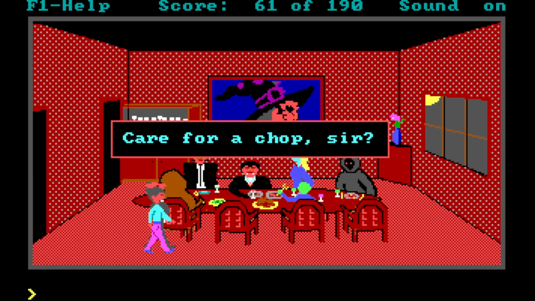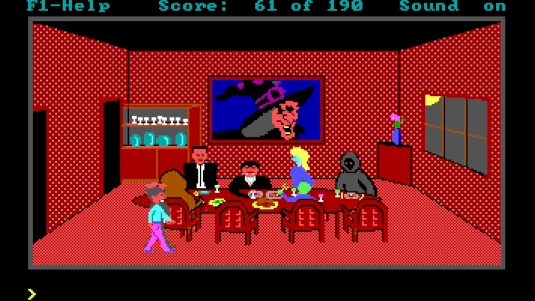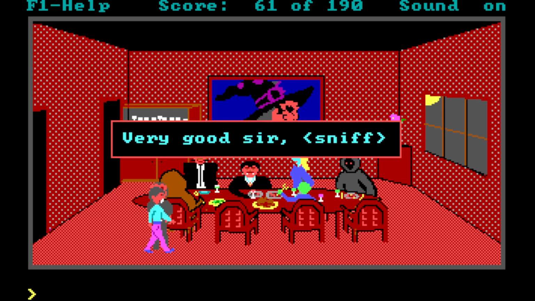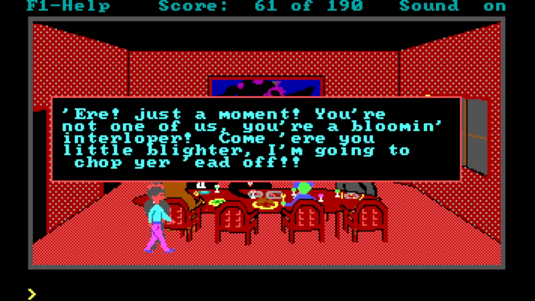Care for a chop, sir? Very good, sir. Sniff. Oh, I was supposed to type yes. You're supposed to type YES instead of clearing the screen, the dialogue with the enter key. Here, just a moment. You're not one of us. You're a bloomin' interloper. Come here, you little blighter. I'm gonna chop your head off.